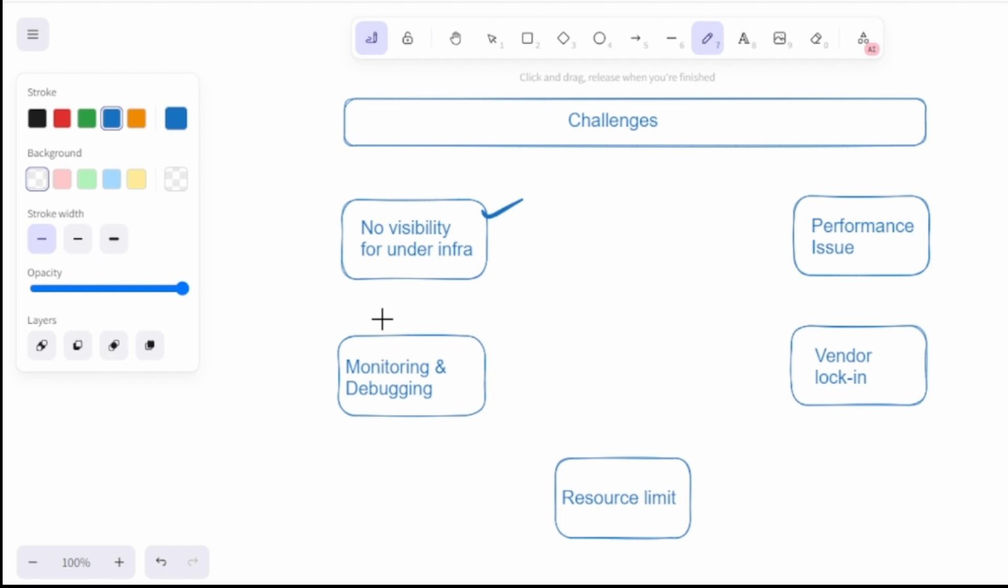Additionally, with serverless, let's take the example of a Lambda function. You can run Lambda for a maximum of 15 minutes. So this can be a challenge if your application needs more runtime.